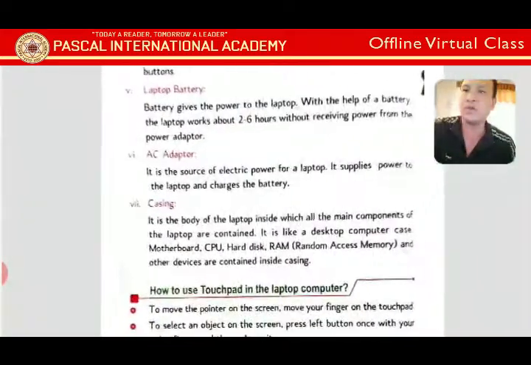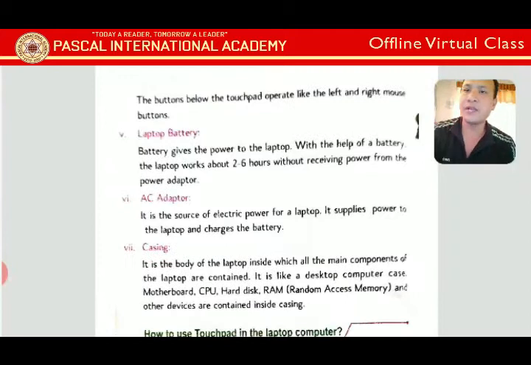The buttons below the touchpad operate like the left and right mouse buttons. If you have a laptop, you certainly know how to work it. You can just do like this. It will zoom out, zoom in, and go up, down, right, left. It will work like that.